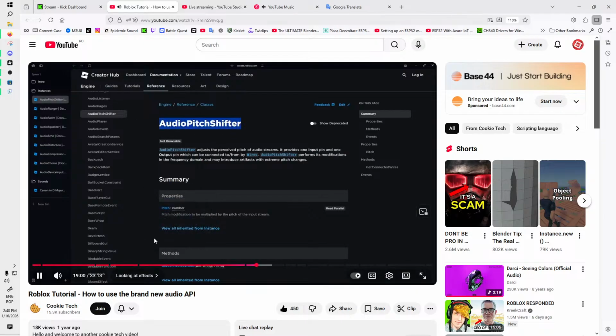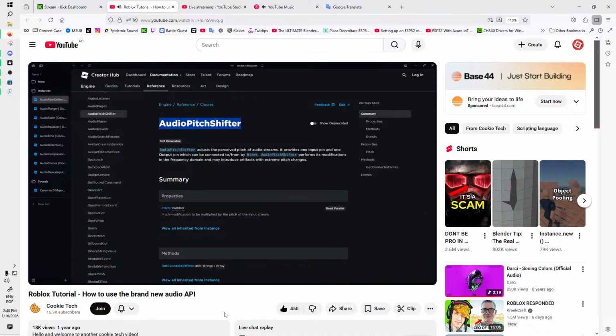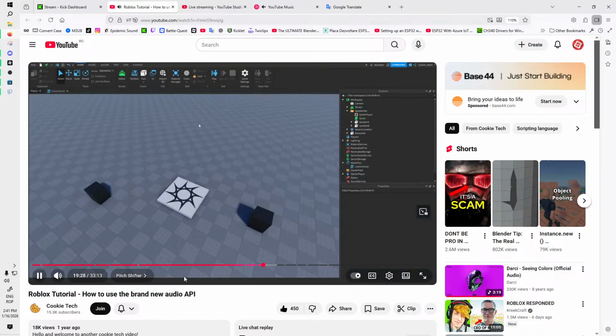So first of all, let's have a look at the audio pitch shifter. In musical terms, a pitch is the tone of the note, so whether it's high or whether it's low. And by using the pitch shifter, we can shift the pitch up and down. You remember our song, it had a middle pitch, so it wasn't too high and it wasn't very low. However, we can use the audio pitch shifter to change the pitch of our song. So let's head back over to Roblox.